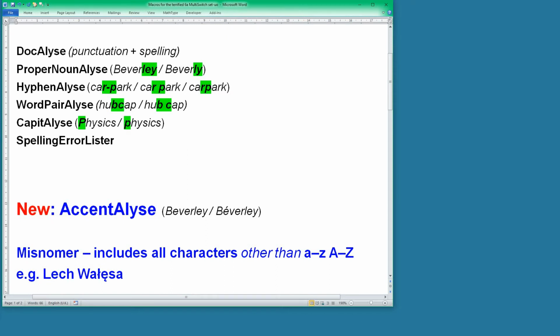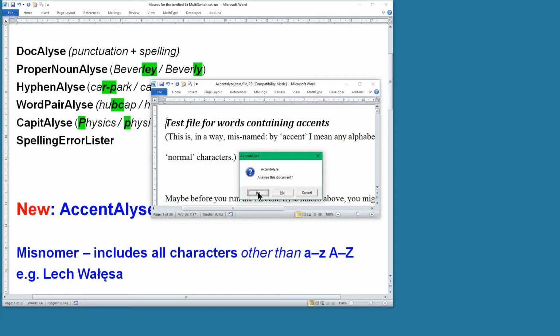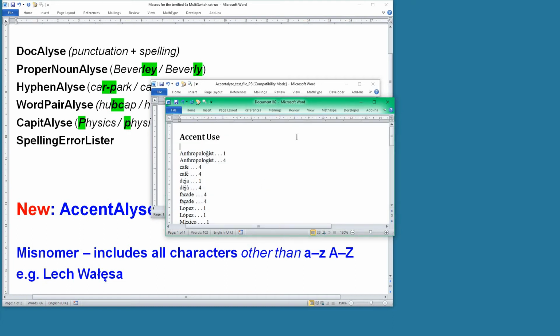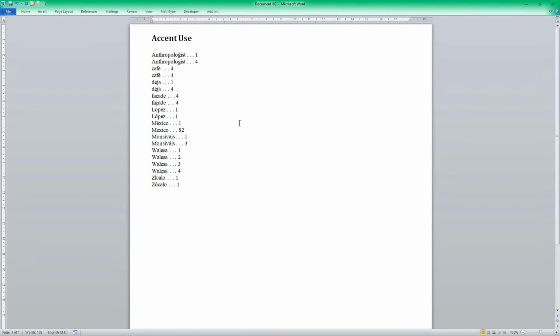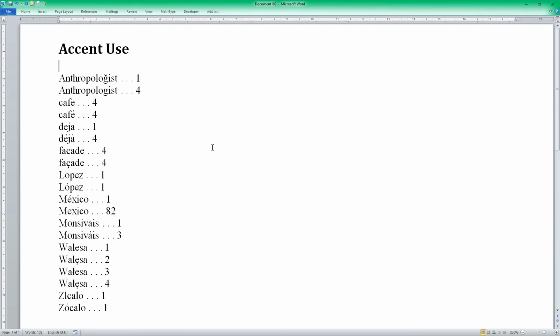So as I say, it's a point and click type macro. So there's a file. Let's point and click and run AccentAlyse. Do you want to analyze this document? Yes, please. And so it goes through and finds words which are similar but don't have exactly the same set of non-A to Z characters. So it comes up with a list like that, and you can see all the variations and how often each occurs. That was fairly fast, but it was only an 8,000 word file, but with a large file I'm sure it'll be fine.